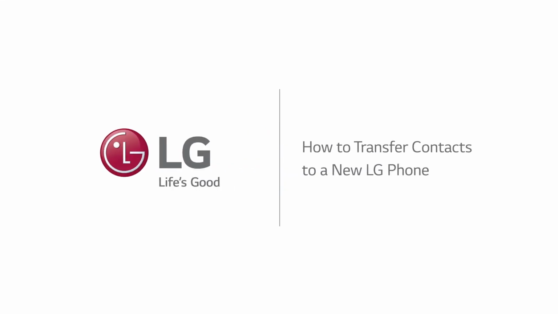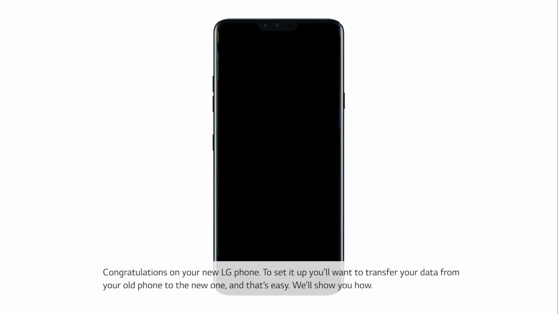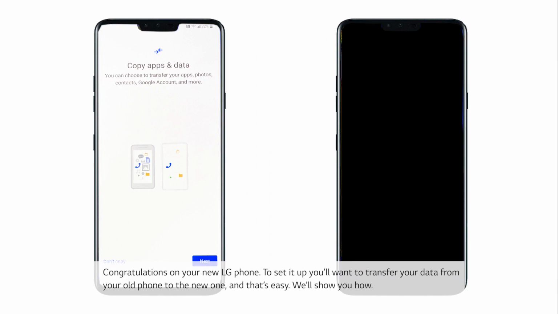How to transfer contacts to a new LG phone. Logo, LG, life's good. Congratulations on your new LG phone. To set it up, you'll want to transfer your data from your old phone to the new one, and that's easy. We'll show you how.